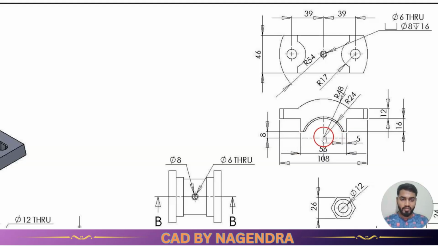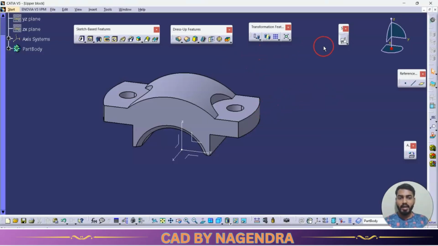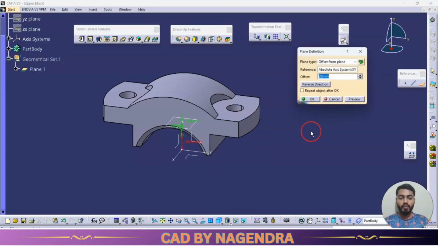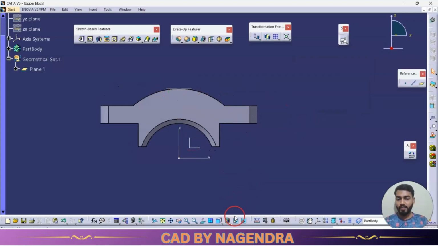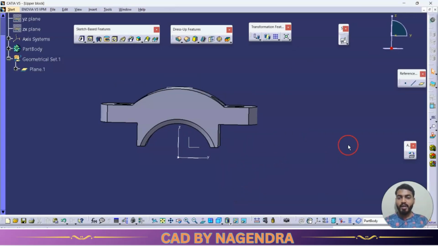So we need the dimension from origin to this point. As we know, this is 8 mm, from here to here 16 again, or else exactly from this point we are having 48 height. Directly we can take one reference plane from top with a distance of 48. If I keep it front view, you can see properly it is tangent to that surface. Just we can make it isometric.